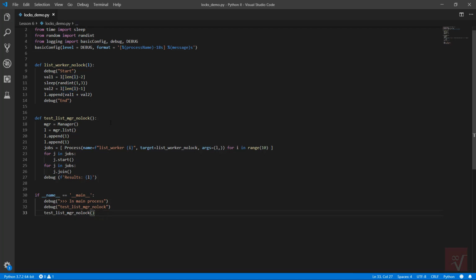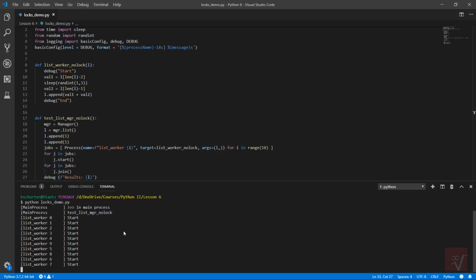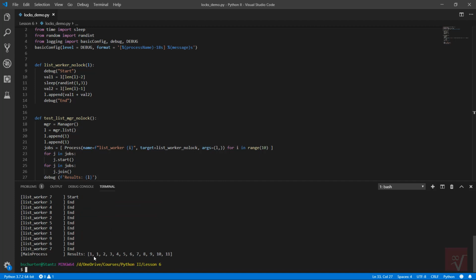So we'll save this, and we'll bring up a terminal. And we will start Python with locks demo. Okay, all of them have started. They're ending now. Notice they're ending at different times. Well, that's interesting. 1, 1, 2, 3, 4, 5, 6. We have nothing close to the Fibonacci sequence.